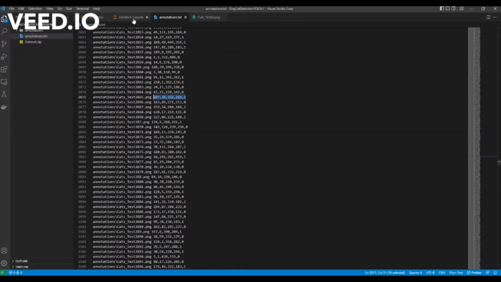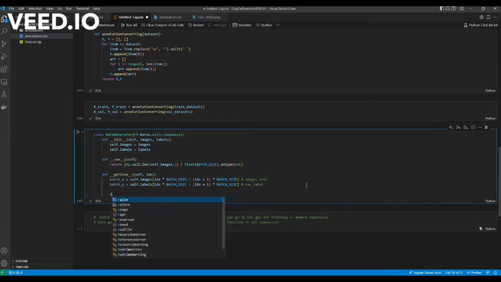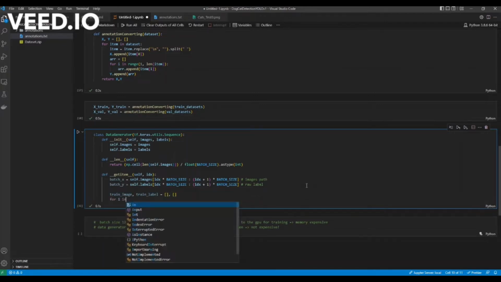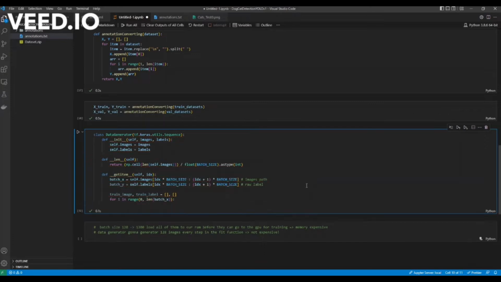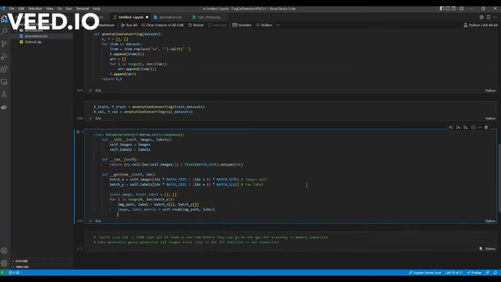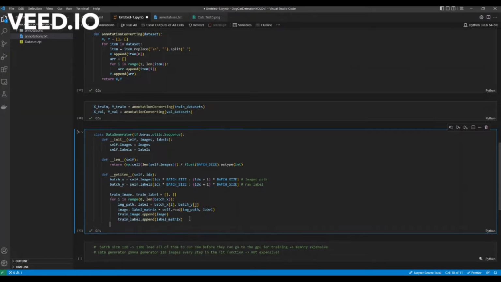Give me a second. All right. So after get the item, we're going to create an empty official image for that and train label equal empty array. Now we loop over the batch size, image path, label equal label. So we read them. All right, and return train image and train label. Okay, so this is something we have implemented.